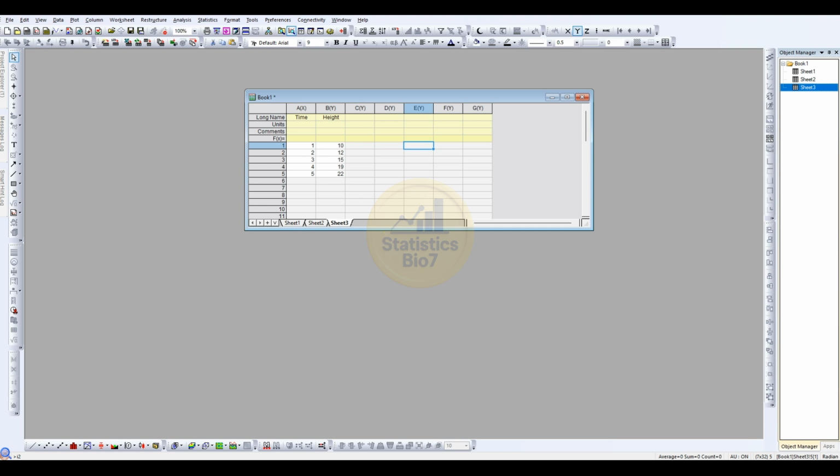So the columns can be assigned a specific role. The X column: the X column is an independent variable, for example time, temperature, and concentrations. And all the Y columns are a dependent variable, for example height, observations, and response.